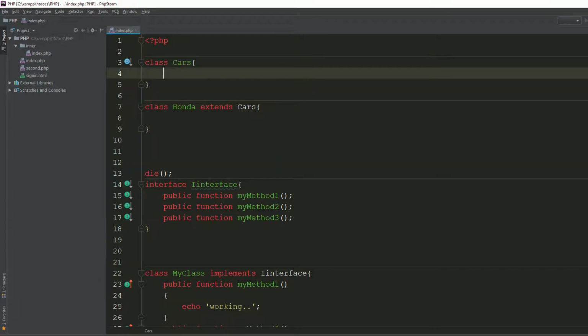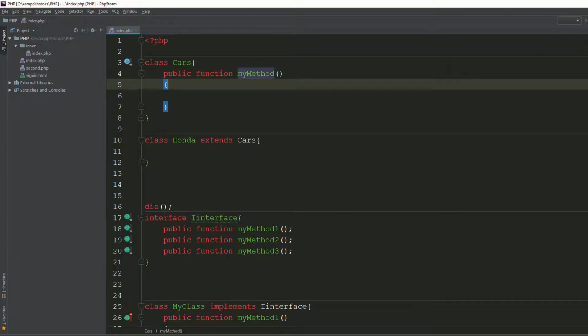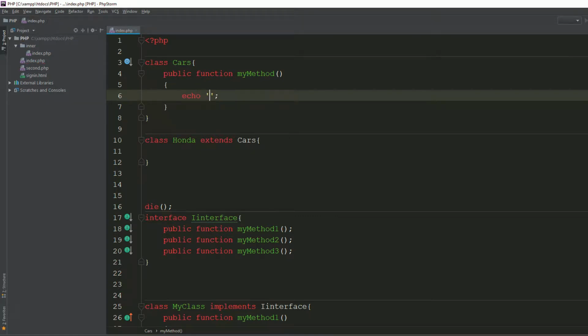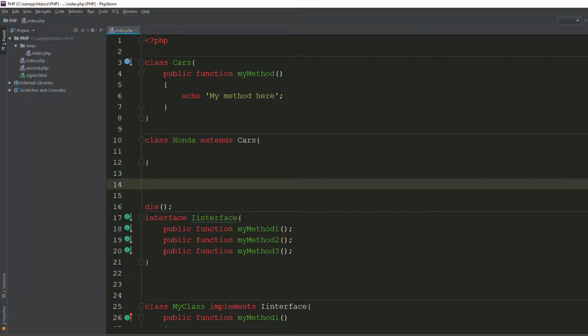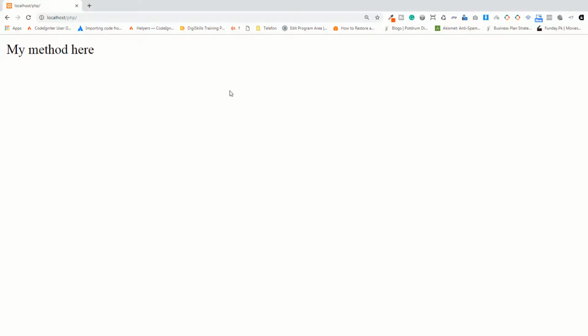If I define the public method here, my method, definitely I can access this method. Okay, now I'm going to create the instance of the Honda. Here my new object obj, that means I'm creating the instance. Now I'm saying obj, and now I can access this method. Go to the page, refresh the page. Okay, it's saying my method.